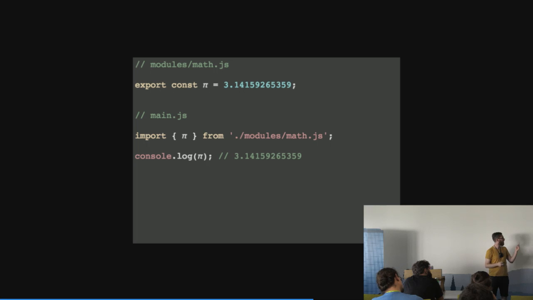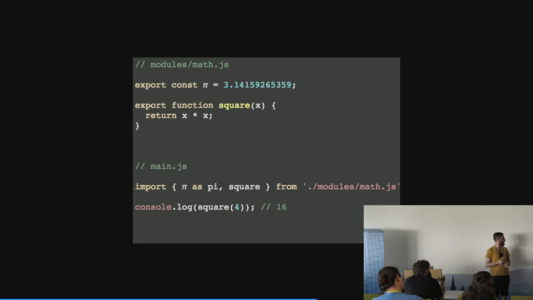Some people don't think the pi sign is a good variable name, so they can just say pi as pi, the variable name, which is easier. But as you see, it's also a constant, and it remains a constant inside this new variable. It just inherits that. You can use constants, you can use vars, you can use lets. You can also use functions and classes to export. And you can, in this case, you just add the export next to the initial declaration of the square. And then you can use this square function inside your main.js.